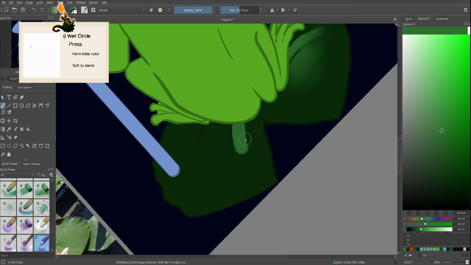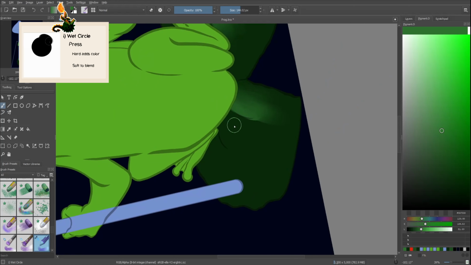Now it does blend whatever is in half of the circle. So if a dark color is half of the circle it will blend out the dark, and if it's half of the white, it will blend in the white.